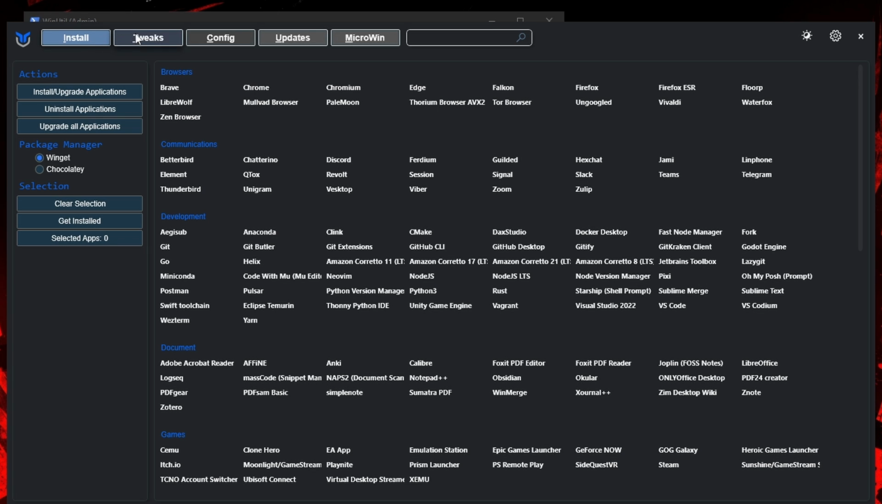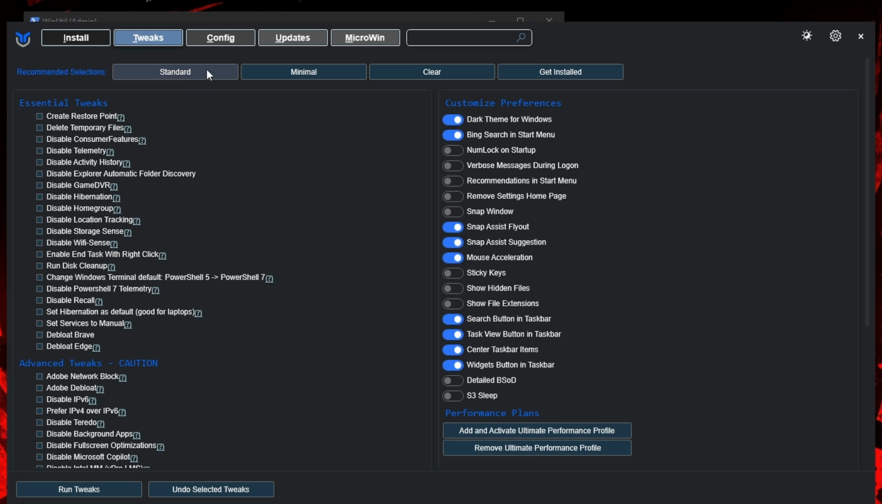But follow my cursor here on the top left. It says install. You want to click on tweaks. Click on standard. Now, I like to start on the right side on the customized preferences. You can customize it to your preference. But I like to just disable everything. Turn on dark theme for Windows.